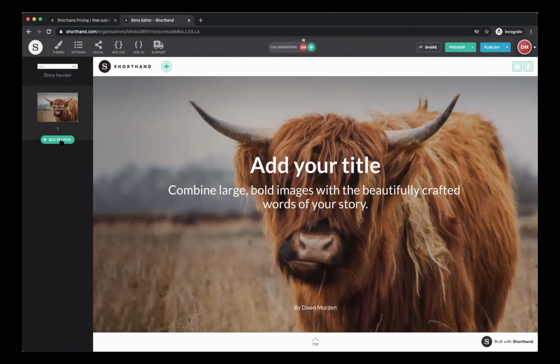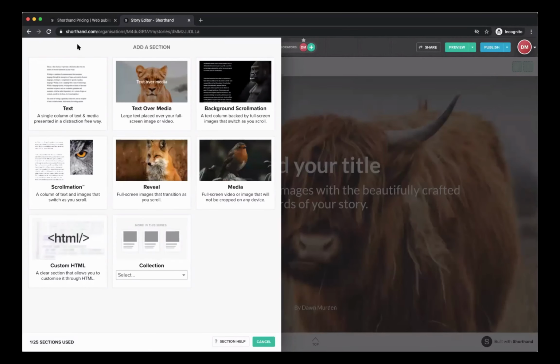So we start with our title section, and then we're going to add sections one by one, and there are 8 sections in total. So just to kind of go over what those sections are, we have the title section and the text over media section, which are very similar. These allow you to have large text placed over your full screen image or your autoplay videos. Then we have the text section, which allows you a column of text either on the left, the right, or the middle. Then we have the background scrollmation. This is where you can have a text column again on the left, the middle, or the right-hand side. And then behind that, you'll have either multiple images or a single image.